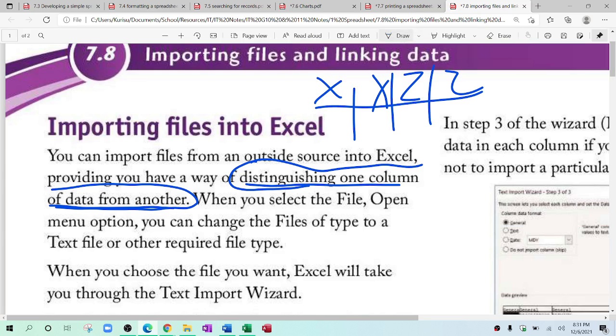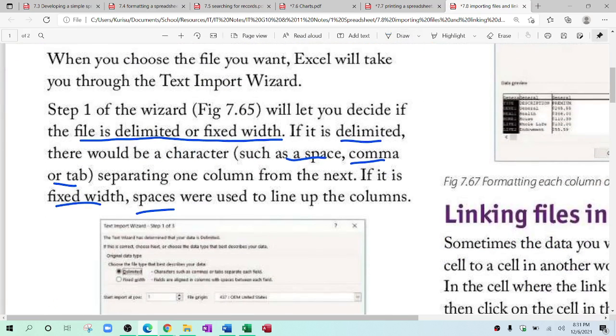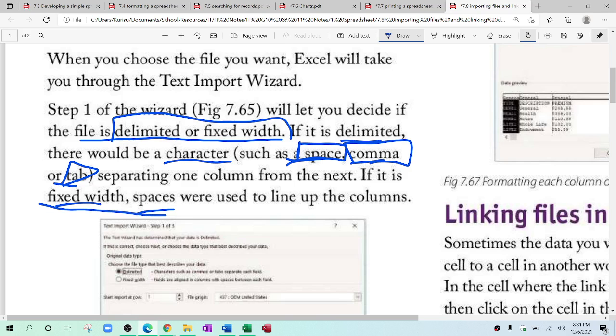How do we distinguish one column from another? We use what is called a delimiter or fixed width. So basically, a delimiter is a character. You would use a space to separate the data, you would use a comma to separate the columns, or you would use a tab to separate the columns. Or for fixed width, you would use spaces. So those are some of the ways that you can separate the columns.